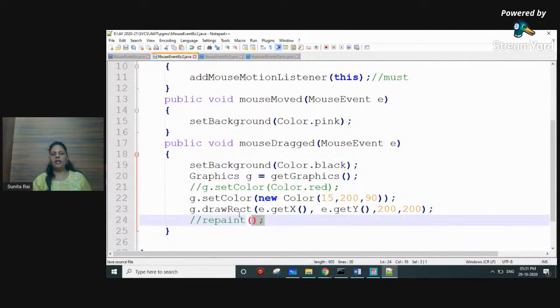What does repaint do? Repaint calls the paint method. And what is paint? Whenever something is drawn or whenever you are doing any action on your applet, it gets refreshed, and then you get a new canvas or new applet. Therefore, we are calling the repaint method to change or clear my applet. So that is the purpose of the repaint method. Okay. Now, Salma, is your doubt clear?